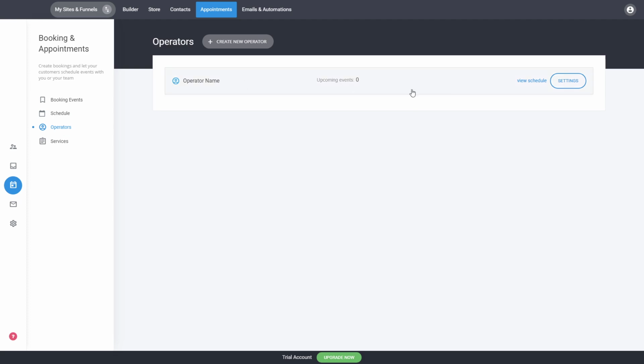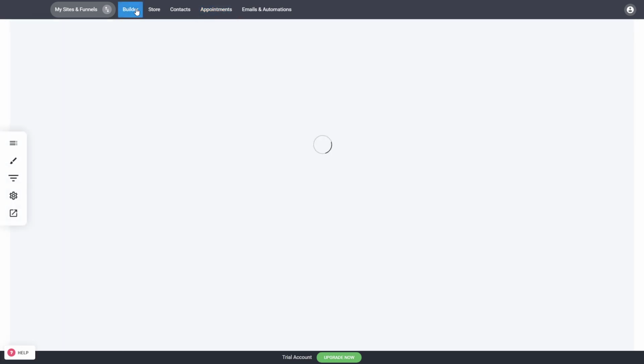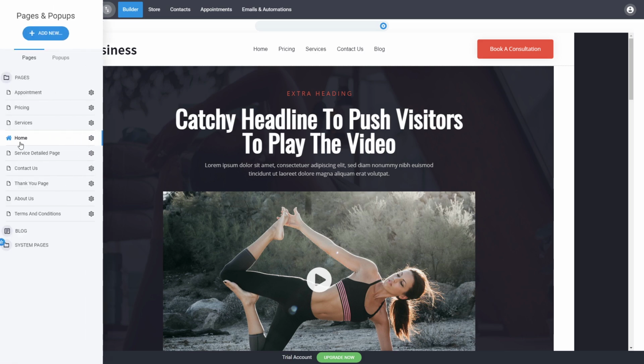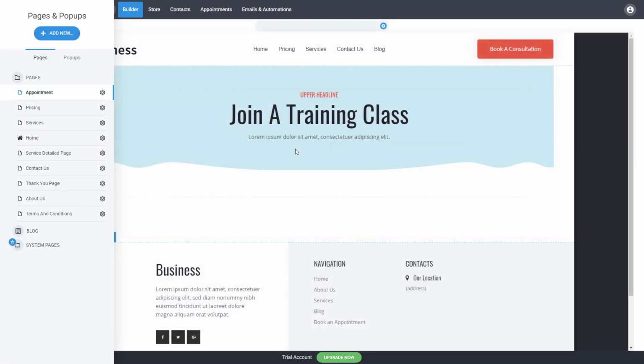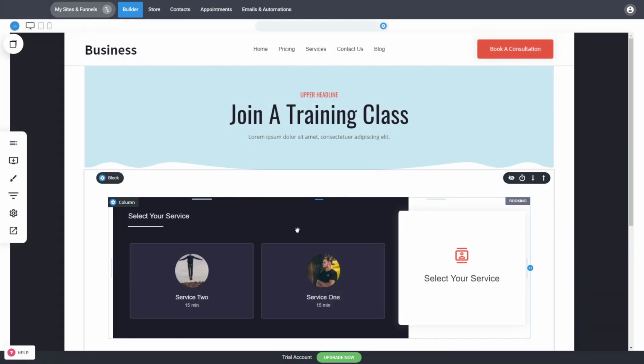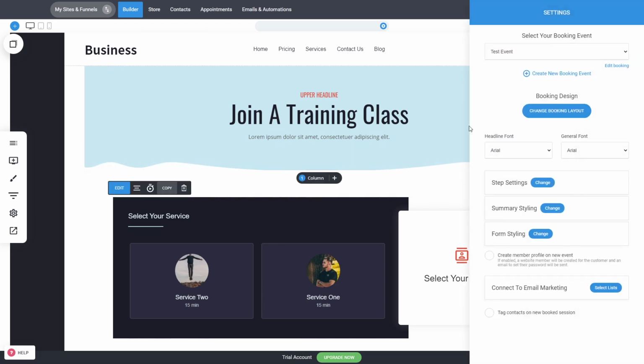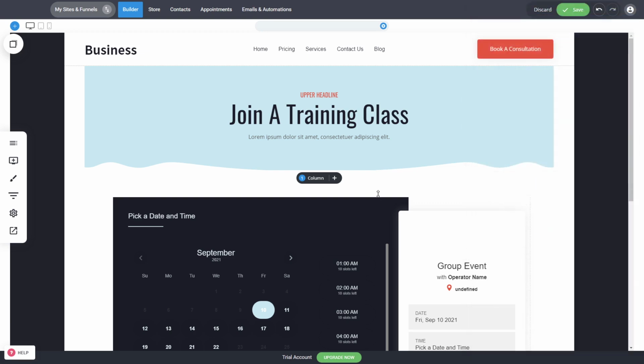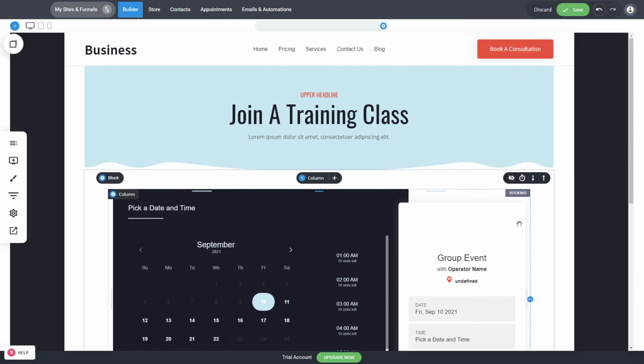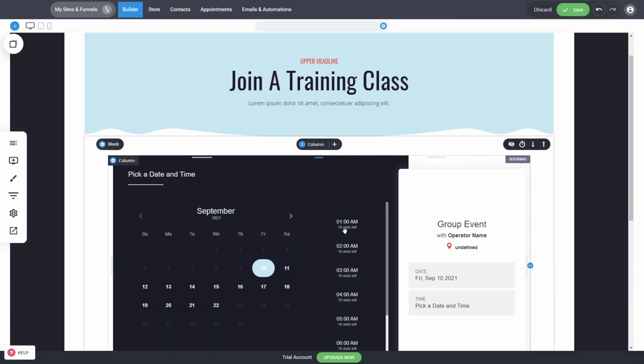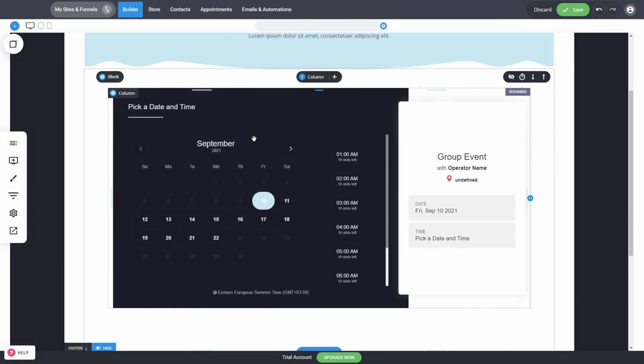You have the operators, people who you have added, and the services that you have created as well. So it's very clear and easy to see. Now let's go into the page builder. Let's go to our appointments page, and here we have linked the previously created event, just the test one, but here we can select the group event, and you can see you don't have the choice of services, etc., because it is a group meeting with 10 slots. As you can see, these are all available slots for 10 people.